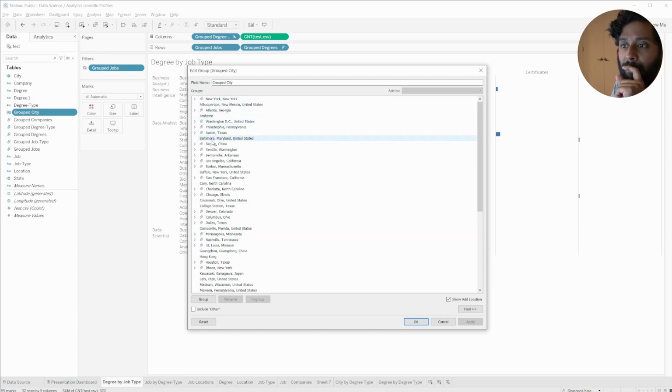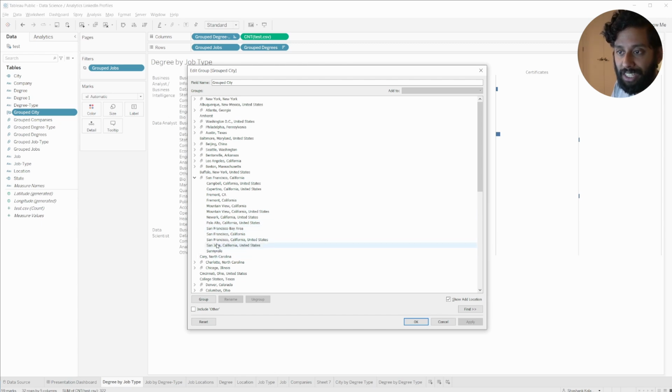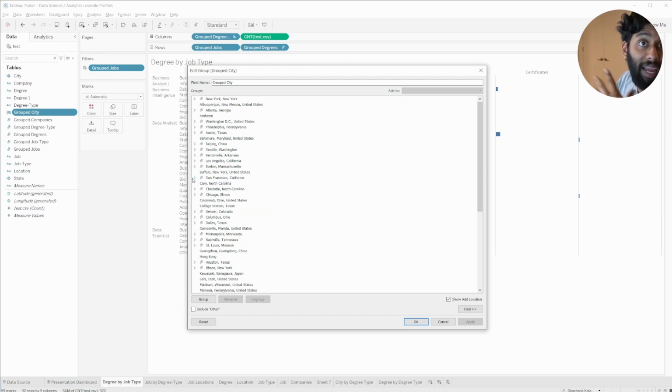Oh, I guess it's not necessarily alphabetical order. Yeah, under San Francisco, like Campbell, California, Cupertino, Fremont, Mountain View, Newark, Palo Alto, San Francisco, San Jose, Sunnyvale. I just grouped all of that under San Francisco. And the reason I do that instead of saying the Bay Area or something is because Tableau has very finicky geolocation parsing.